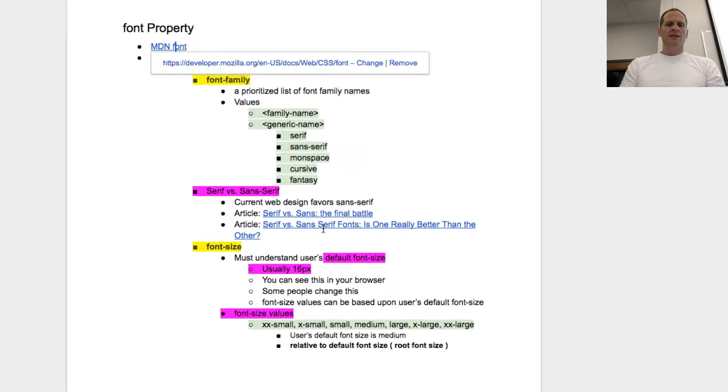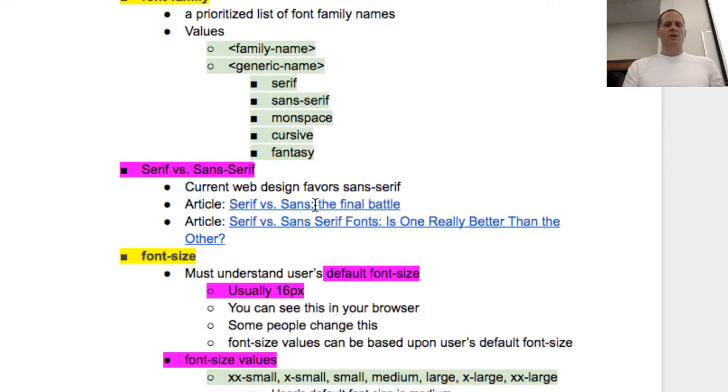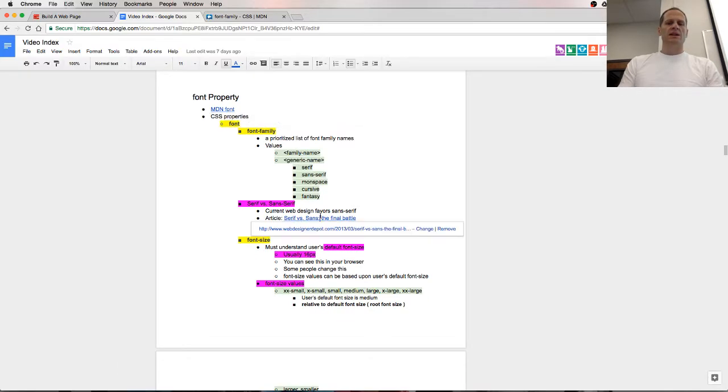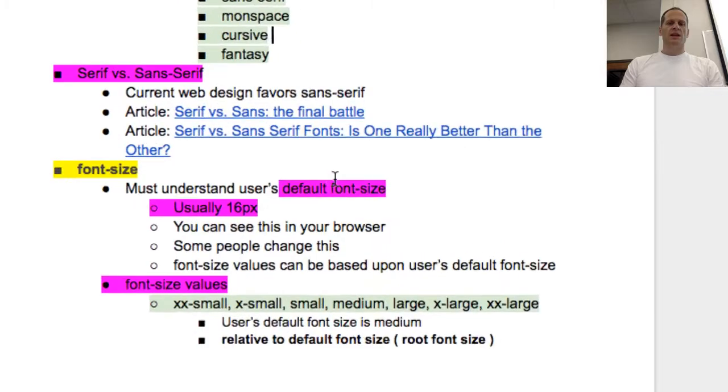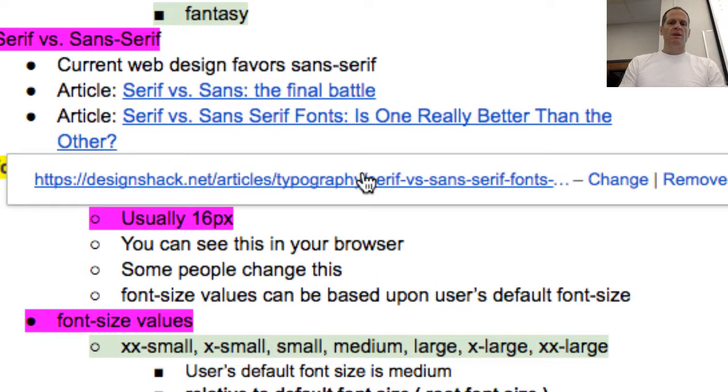And then we have serif versus sans-serif. And here are some articles. Current web design favors sans-serif, and these articles back that up. You could click these links to these articles, and I'll bring them up. If you're watching this online, you could Google the names of these articles. But I'll also just bring it up.